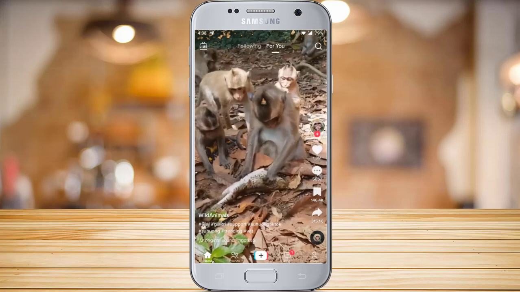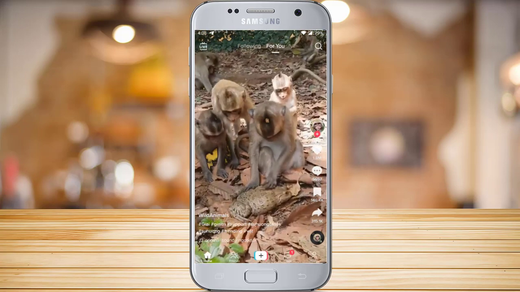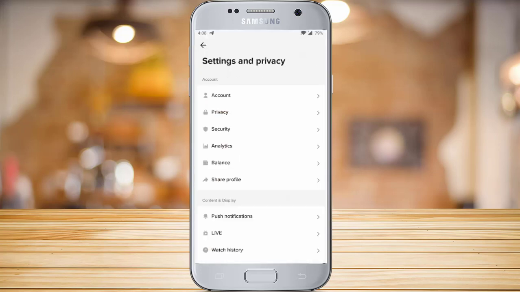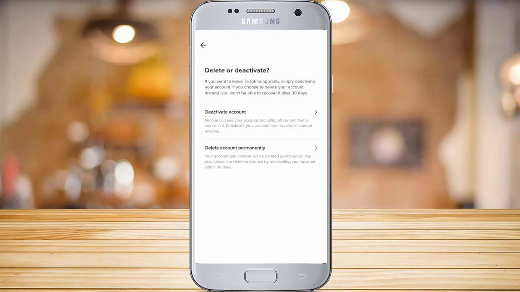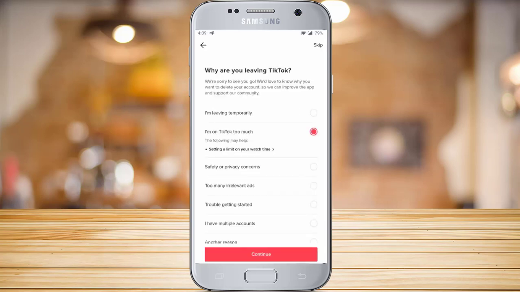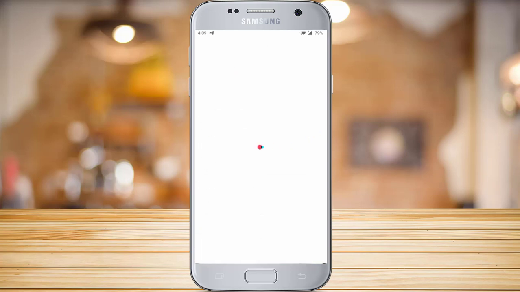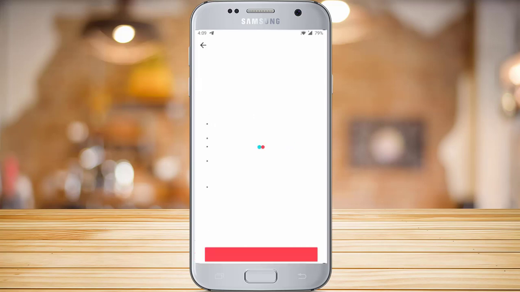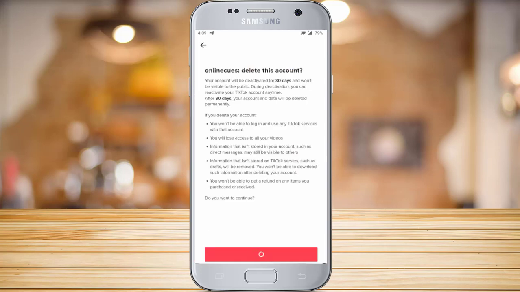In this video, I will show you how to reactivate or recover your deleted TikTok account. You will be able to restore or recover your deleted TikTok account before the 30 days of your account deletion. Suppose you deleted your TikTok account and you want to reactivate it, or maybe somehow your account got deleted due to some TikTok policy violation.